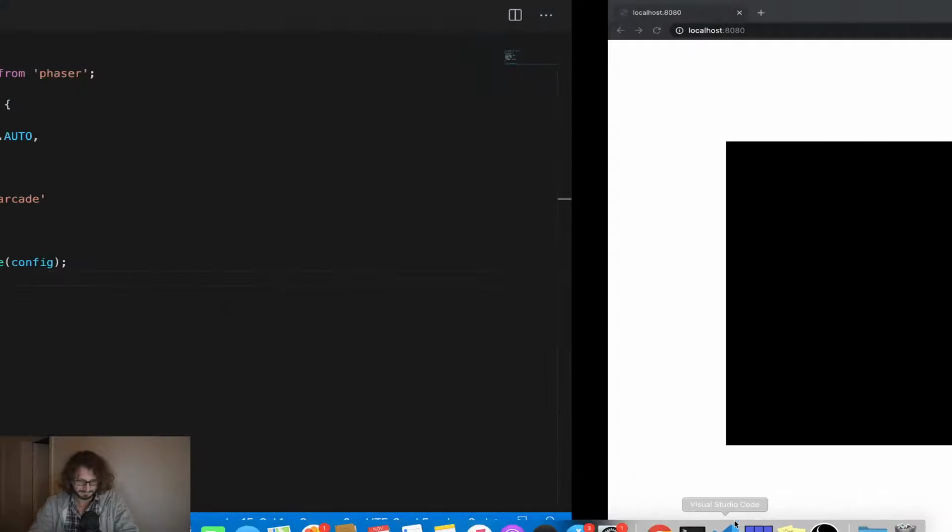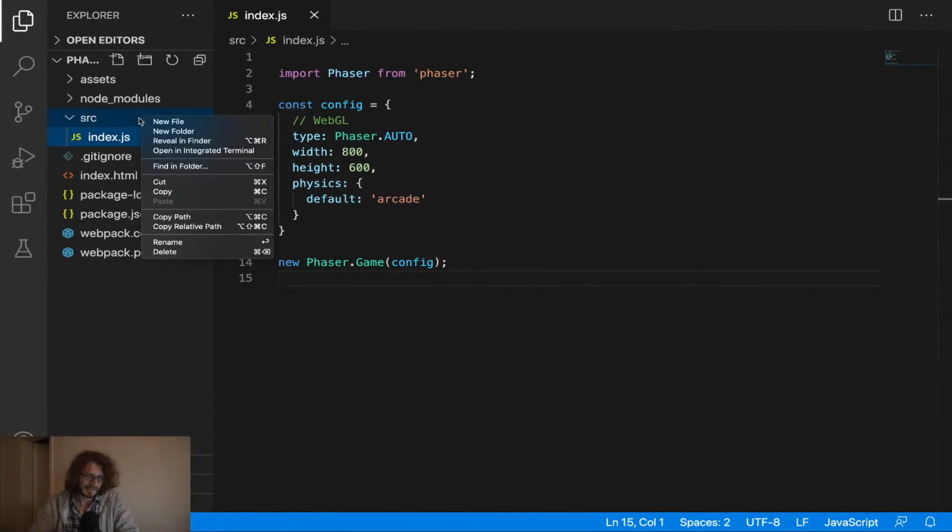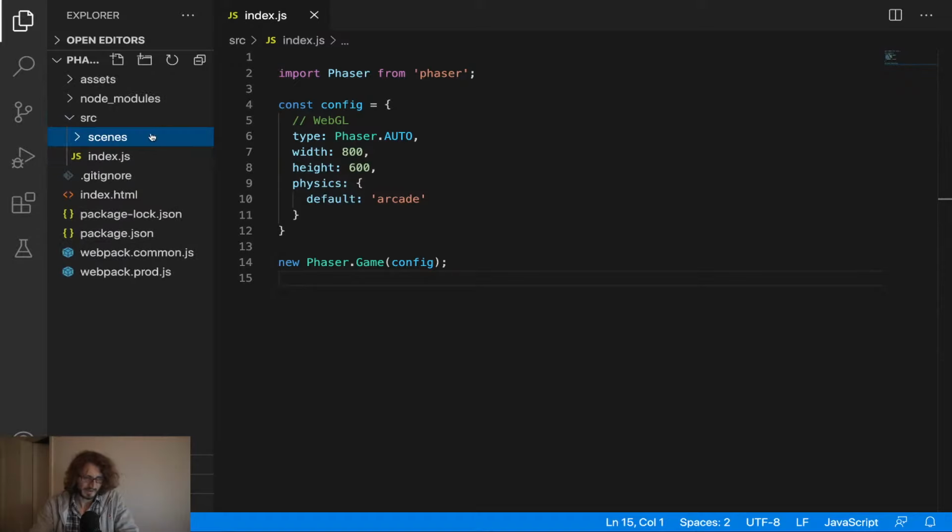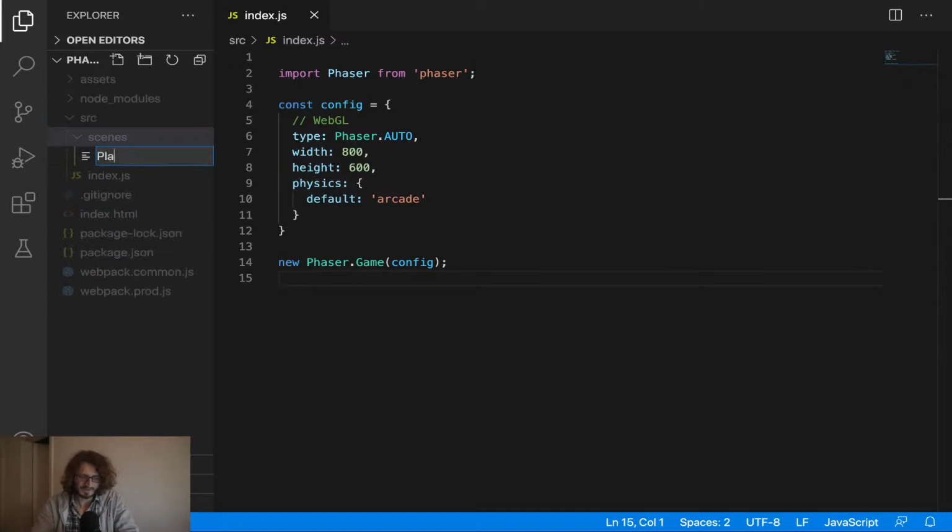All right, so we need to create these scenes. We will do it like this. Let's go back here to our coding editor, and in the src folder, I will create a new folder. I will call it simply scenes. In the scenes folder, we'll create a new file and we'll call it, let's say, play scene, or just simply play.